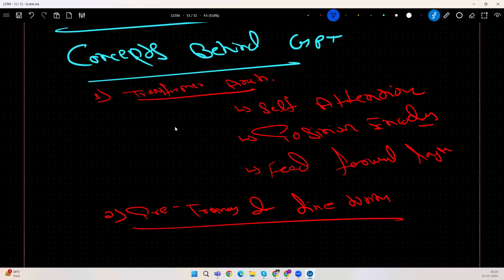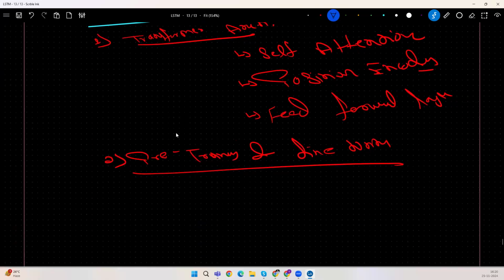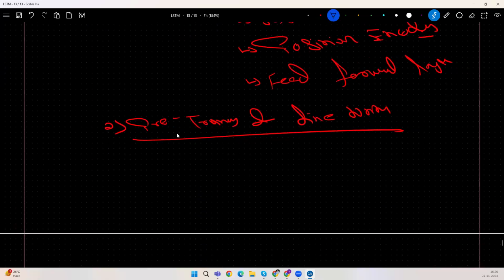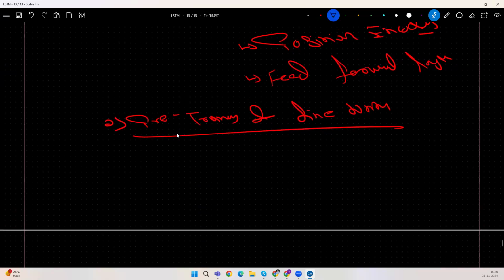All clear? Now the next point that we have is called pre-training and fine-tuning. Okay, so GPT actually follows two steps. The first one is pre-training and the second one is fine-tuning. Now what happens in pre-training?